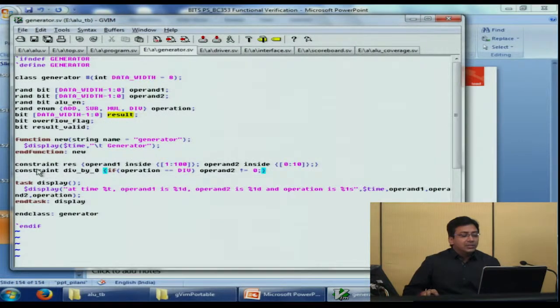Now let's check the second constraint. The name of this constraint is divide by 0. As the name specifies, it says that if the operation has been selected as division, operand 2 shall not be 0. Okay. Now we know that divide by 0 results in an infinite value. So we say that if the operation has been selected as division, operand 2 shall not be selected as 0. The first constraint says that operand 2 should be inside 0 and 10. The second constraint says that operand 2 shall not be 0.